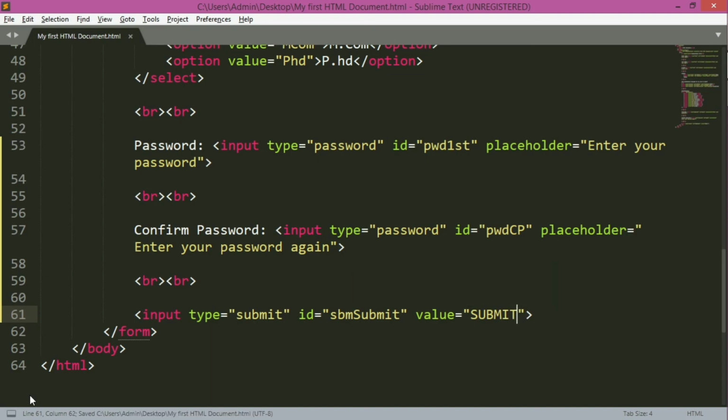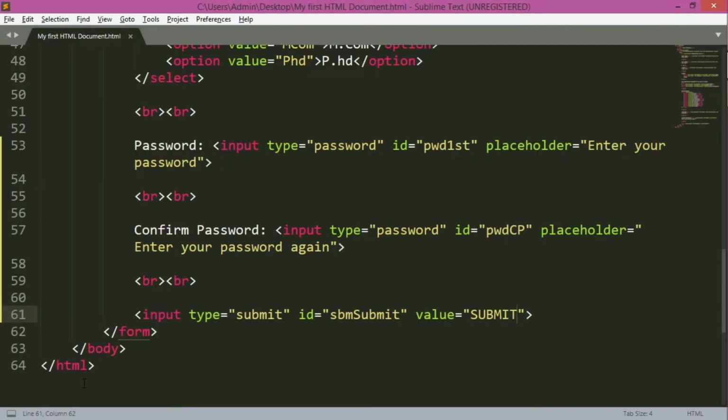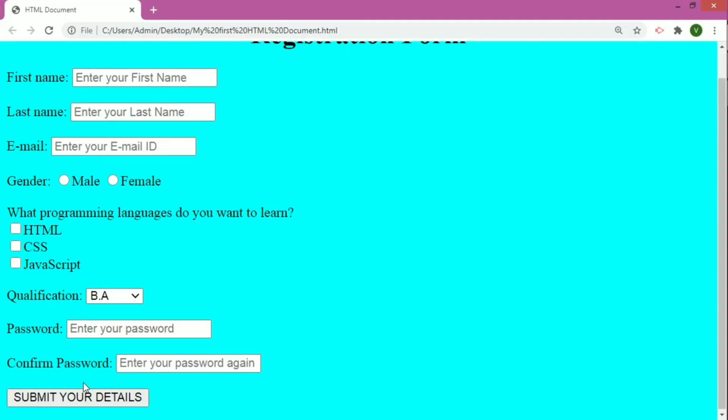Now let's save our changes and refresh the browser. Now you can see that all the letters are changed to capital letters, and even we can type some more also. So let me type submit your details. Now let's save our changes and refresh the browser. Now you can see that submit your details is written here.